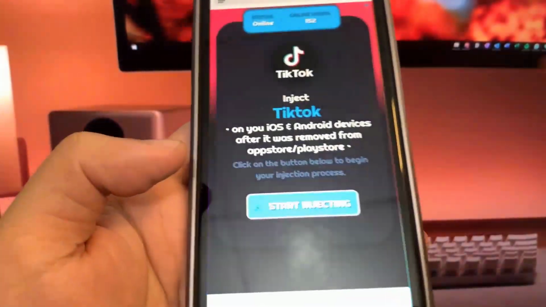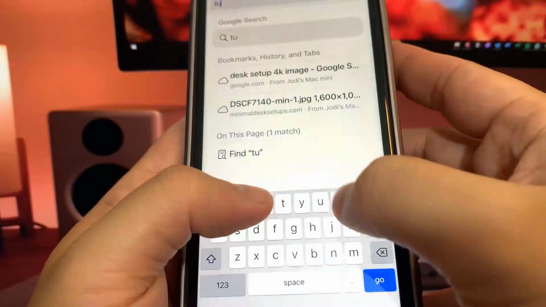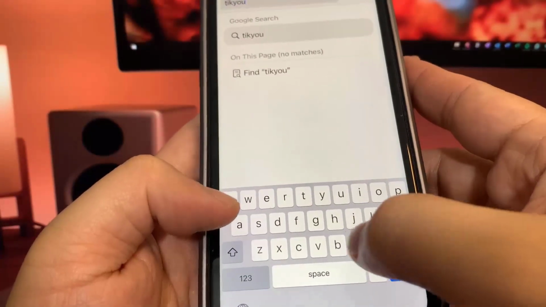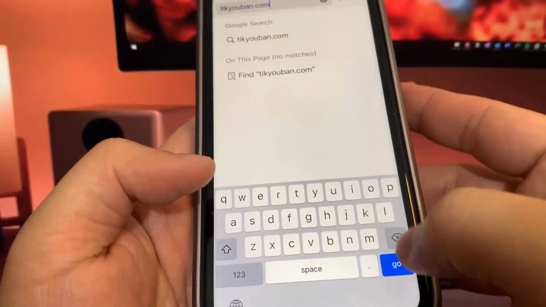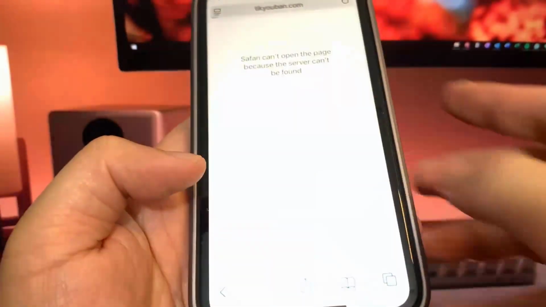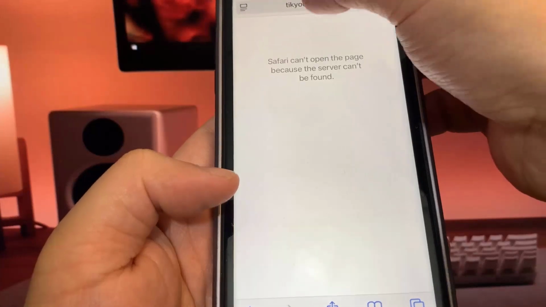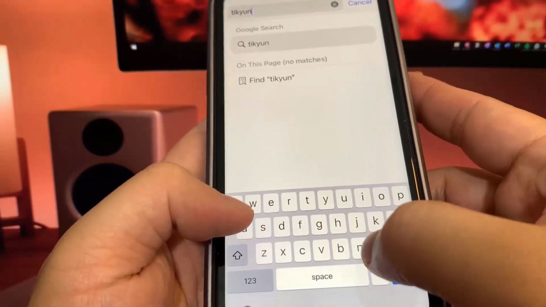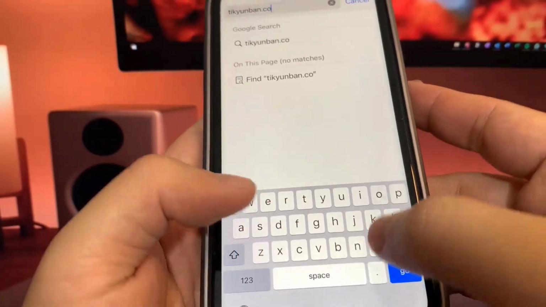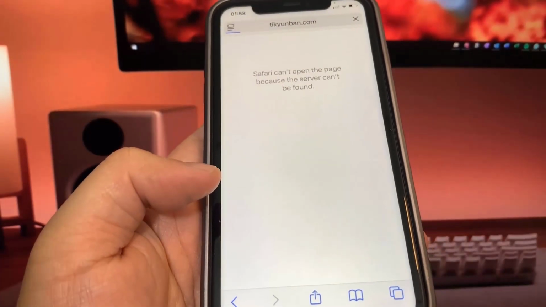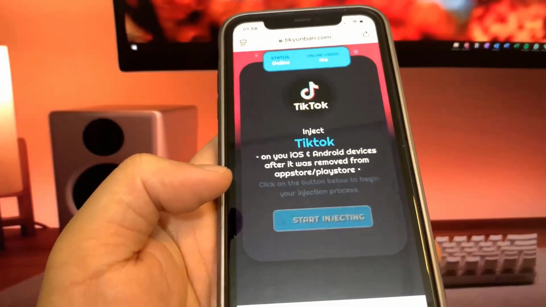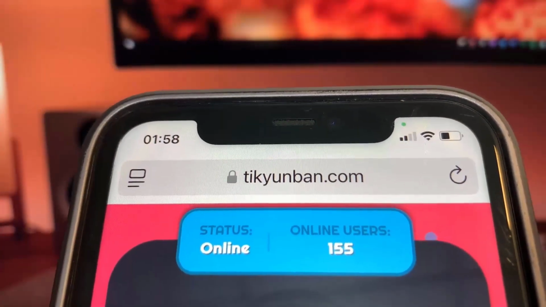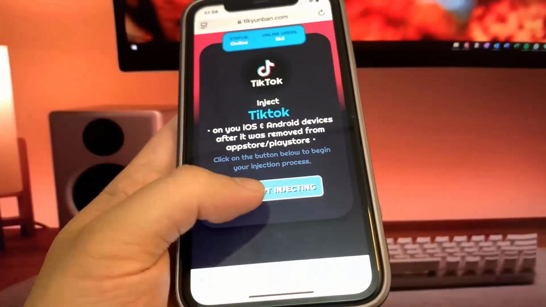So what we're going to do is go ahead and go to this site right here. So let me just go ahead and type it in. So the website we're going to visit to get TikTok unbanned is right here, but I typed it in wrong, so let me just type it in again. So it's called TikiUnban.com. So once you're on this website, guys, go ahead and press the button that says Start Injection, and this is going to download TikTok back onto your phone.